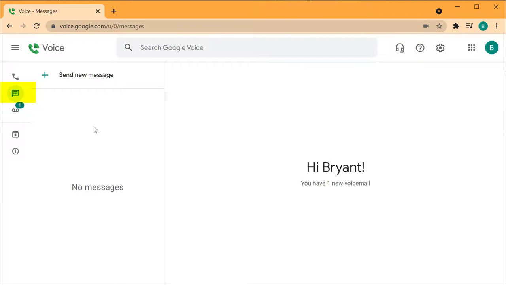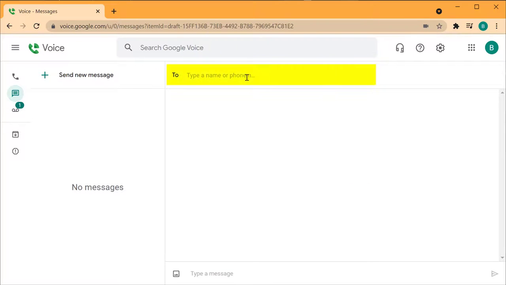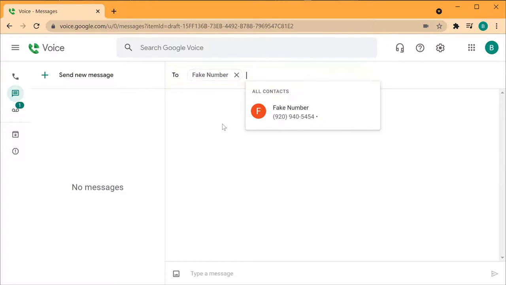Now let's look at Google Voice text messaging. From the main menu, select Messaging under the calling options. Then select Send New Message. Under the To option, type the phone number you want to message. Or if the person is under your contacts, you can type the person's name.